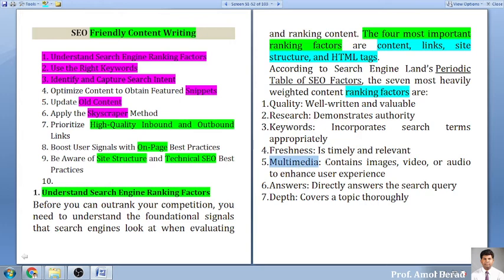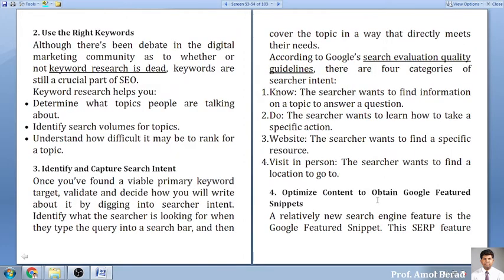Multimedia, you should include images, videos, and audio to enhance the user experience. Now people don't like to read content, so you should go for multimedia, adding some images, videos and audio to your web pages. Answers, directly answer the search queries. And the last one, depth, that is coverage of your topic throughout your web pages. If you are efficient with these seven things, considering these four important ranking factors, you will ultimately be a very good content writer for search engine optimization. Okay, yes or no?